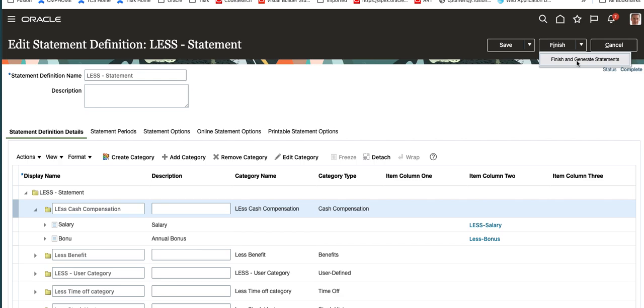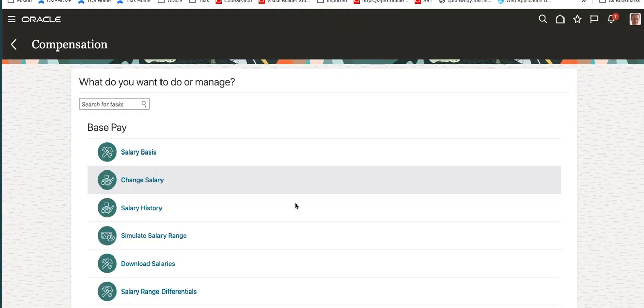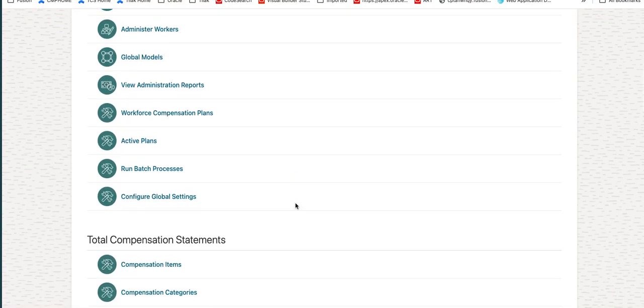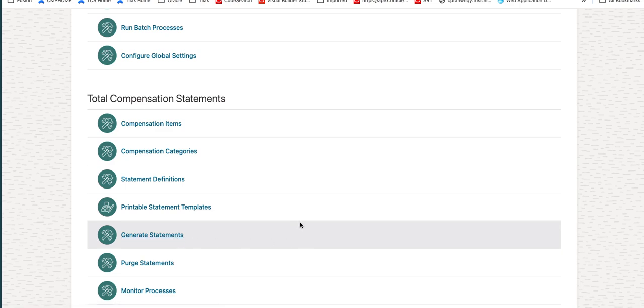The statement can be generated in two places. Either from here you can generate it, or you can come here and generate the statement here. In our next lesson, we generate the statement.